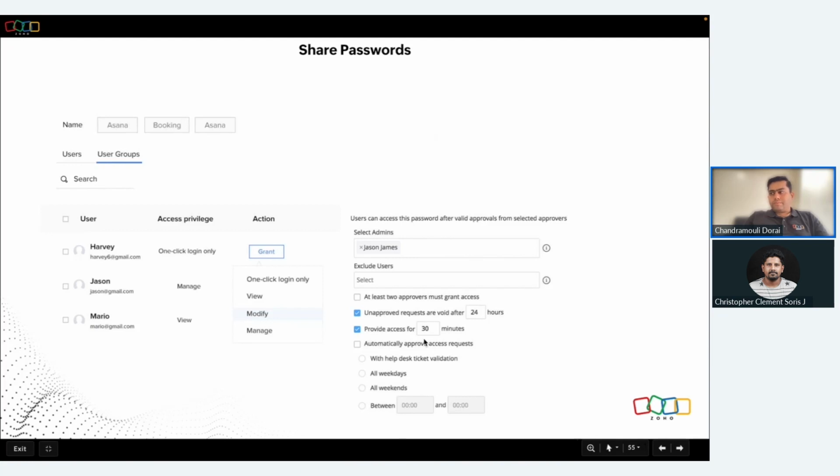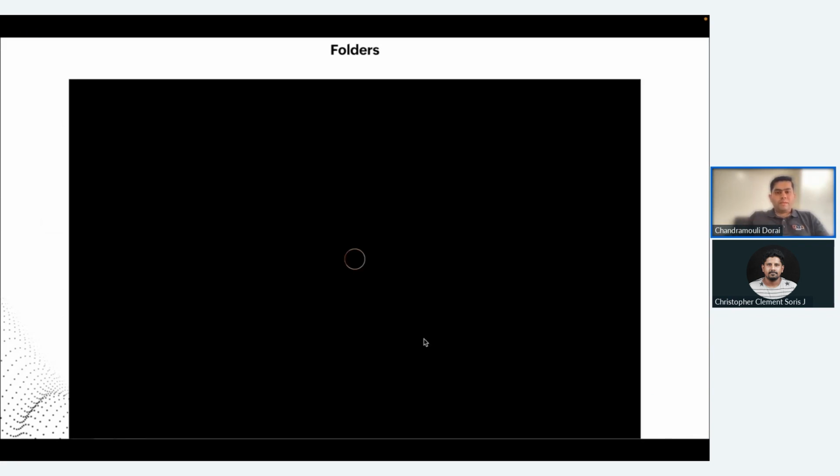Say for example, I'm sharing a password with Christopher. If it is on a weekday, it will be automatically approved. Or if it is a weekend, Christopher should add an additional reason to access this password, and then I grant access, and then Christopher can access this password. Like this, you can have a secure password request and release mechanism in your company for a limited period of time.